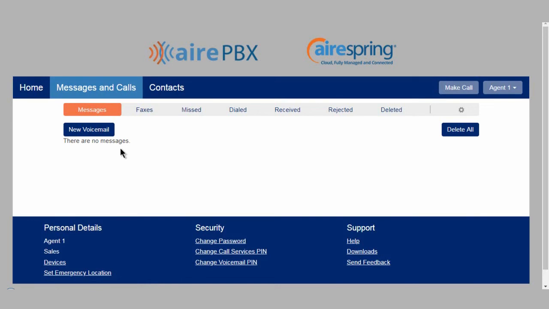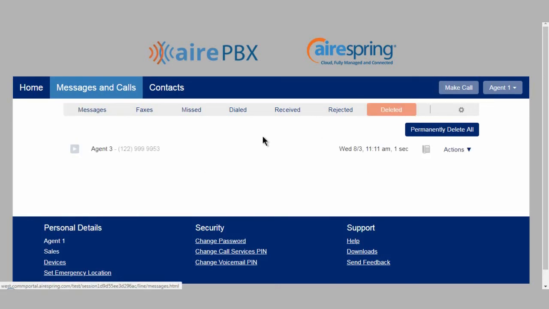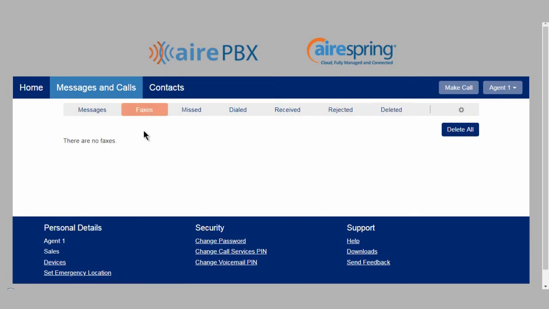Now, if you delete a message in error, you can go to your deleted messages and either restore it or delete it permanently. The next in line is faxes. I don't have any faxes waiting here, but it works just like the voicemail section, where I'll click on the fax and I'll be able to read the fax right in my browser.